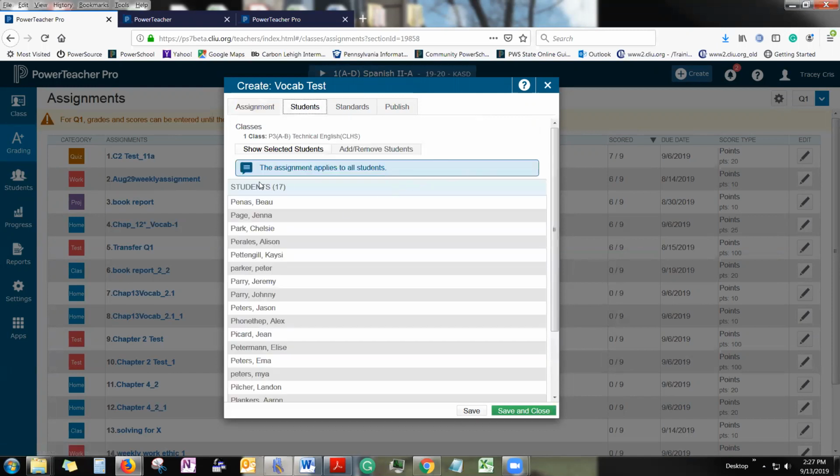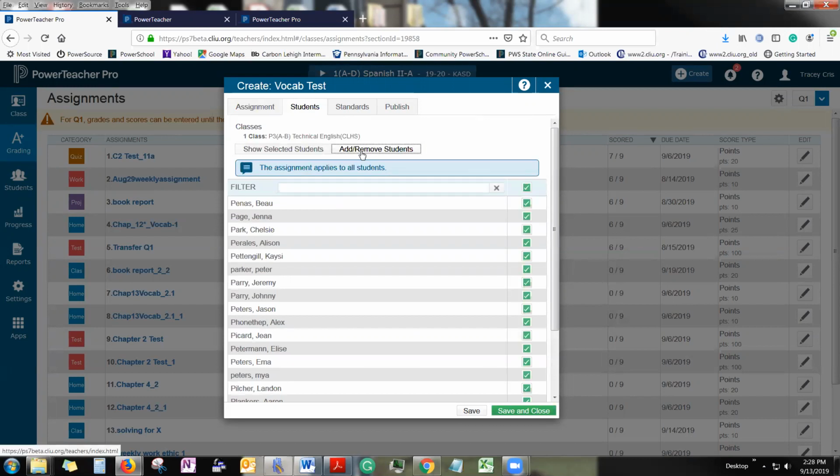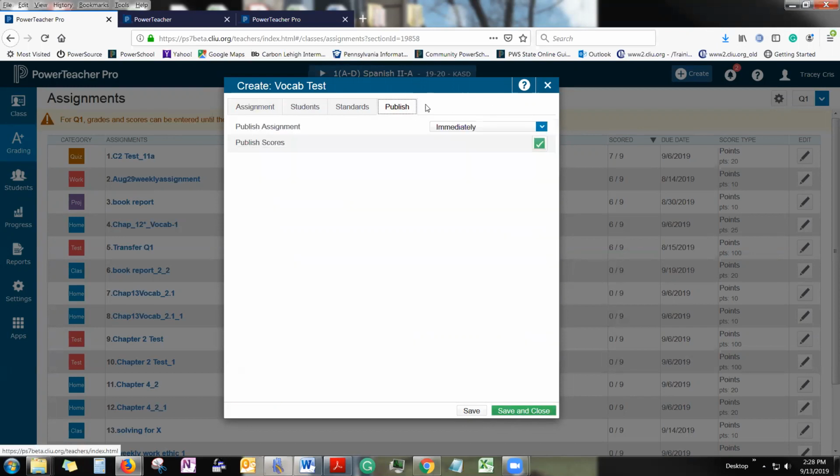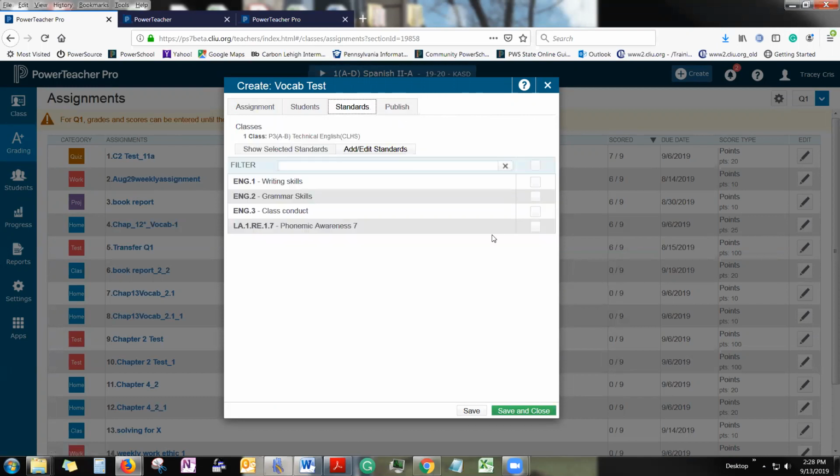I can also make a decision over here if I wanted to add or remove students. So if I have certain students that can be exempt from taking this assignment, I can uncheck them. I can also choose if my scores are going to be published or not. And if this assignment also has standards, I can decide what standards are associated to this assignment. At this point, I can either save this or I could save and close it.